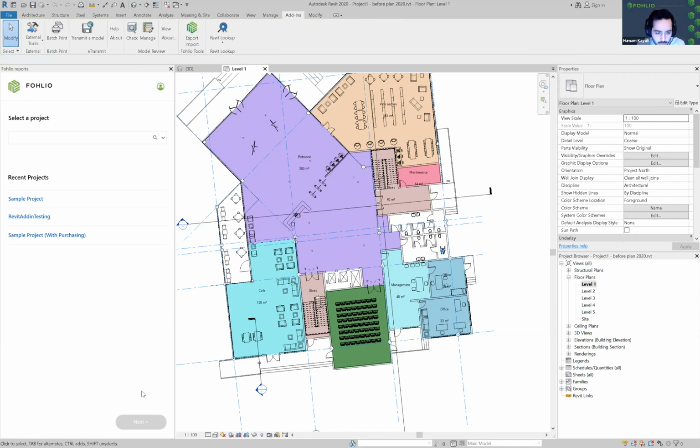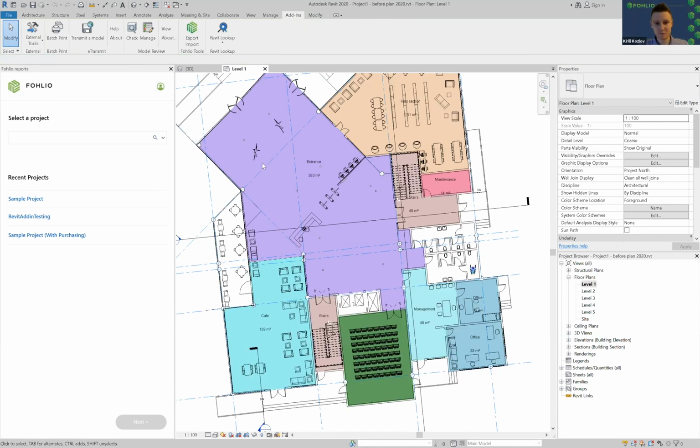So we have other features included. So I would like to ask you, Karel, what happens if we move some of the families from a space to another space or from a room, and will that affect the quantity exported to the Fohlio account? Yes, of course. So let's just do that.